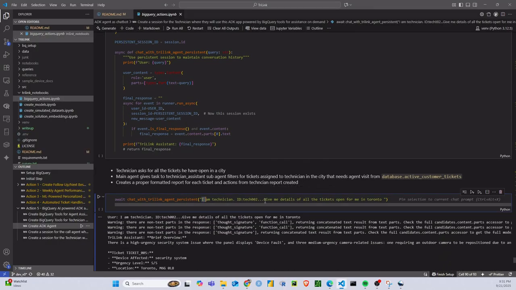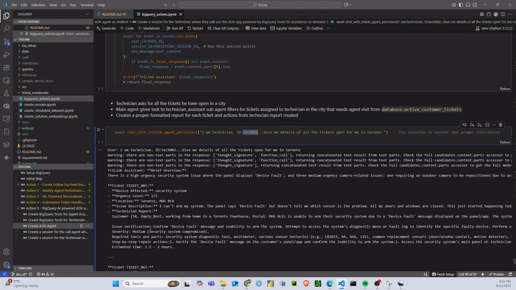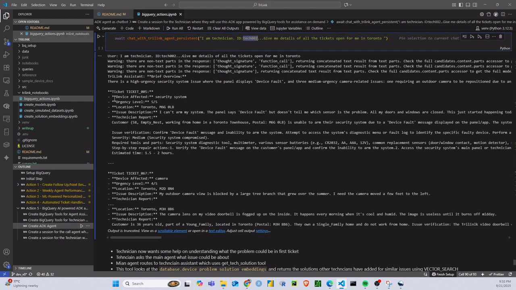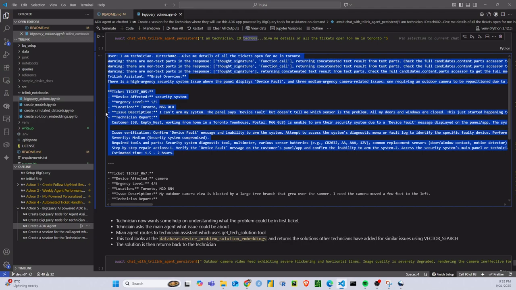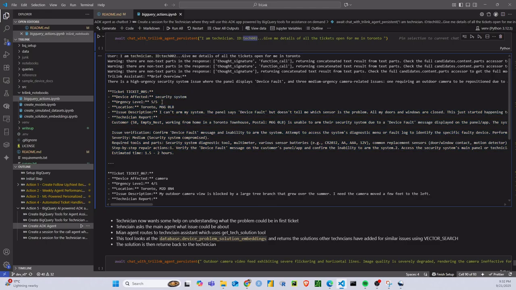Now similarly, instead of the customer agent, if the technician wants to use a live AI tool, the technician can also just use this ADK app and ask, I'm this particular technician, give me details of all the tickets open for me in Toronto. So it's going to go to the technician assistant, and the corresponding tool is going to pull up all the tickets associated to that, and then put it in a proper format, in decreasing order of urgency: these are the devices affected that are assigned to you and need a technician visit. This is the issue verification, this is the estimated time, and so on.